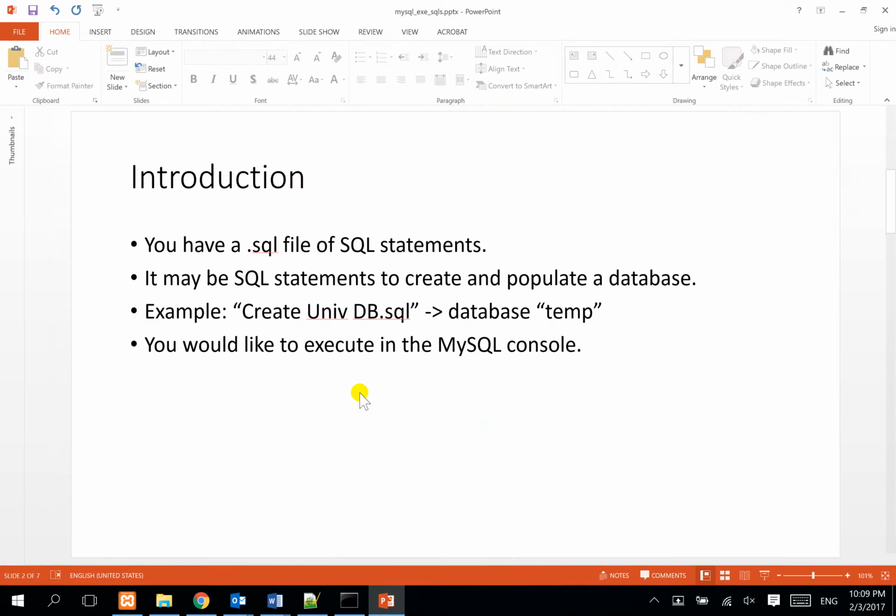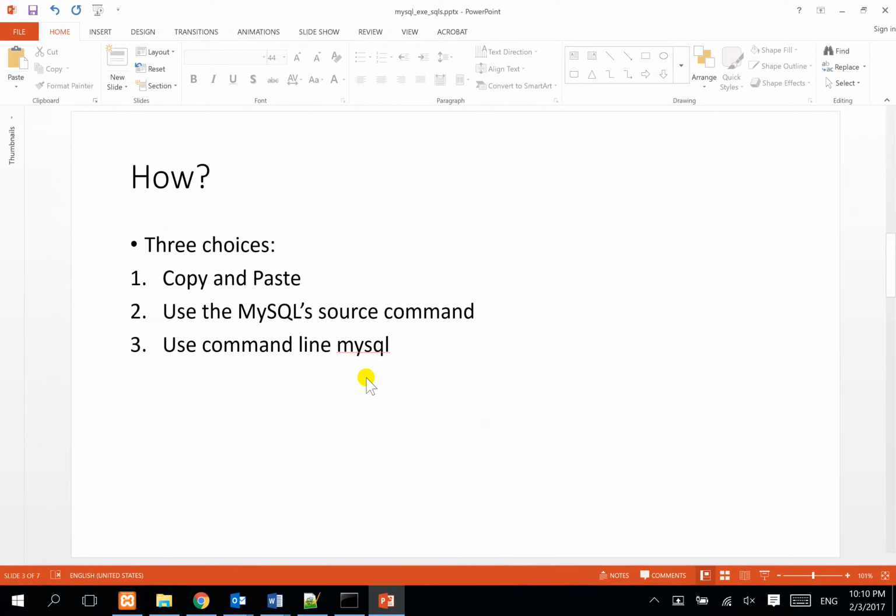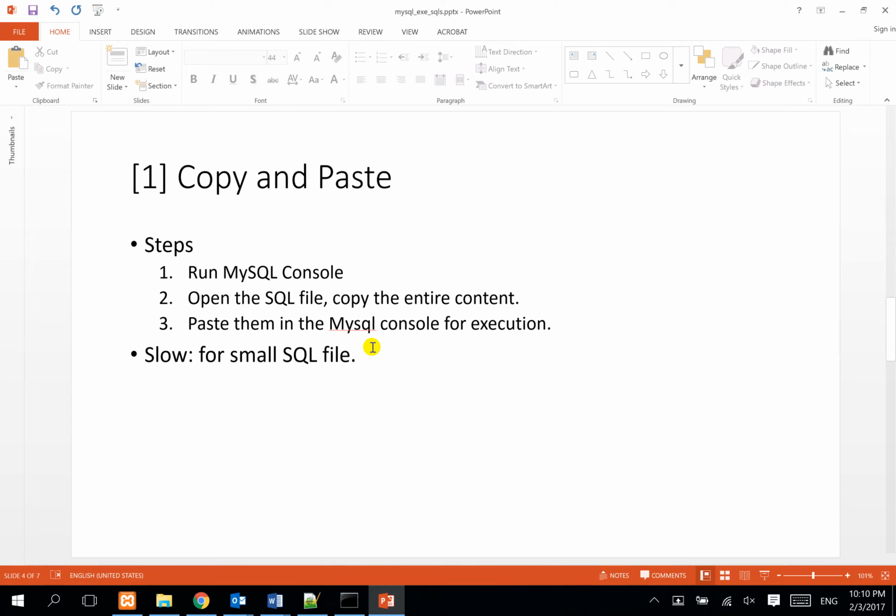So, you would like to execute this file, and you have three choices. The first choice is simply using copy and paste, Ctrl+C, Ctrl+V. The second one is to use the source command, and the third one is to use the command line MySQL. Copy paste is really simple. You just open the MySQL console and then copy and paste and execute it. This is especially useful if the SQL file is small.